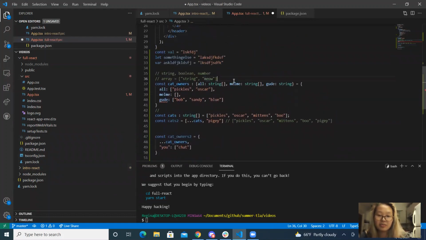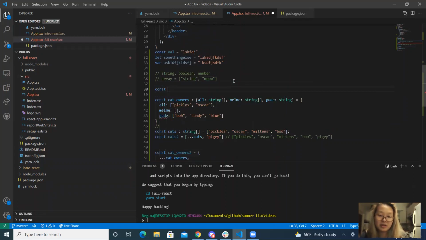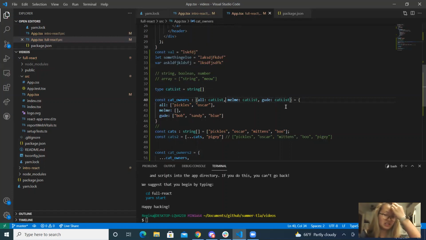Let's just say that we want it so that we had some type cat list, and that is equal to string array, right? So what we can do is now we can replace this stuff with cat list, because it is now currently typed as, now these are all just typed as this cat list, which is a string array. So that's what a type is. It's just literally just a type, right?